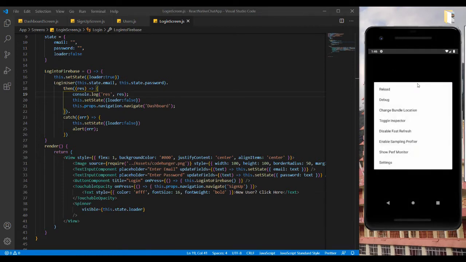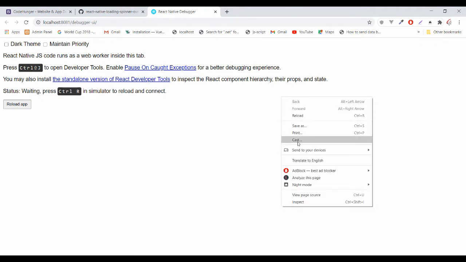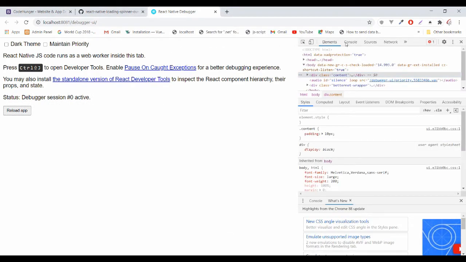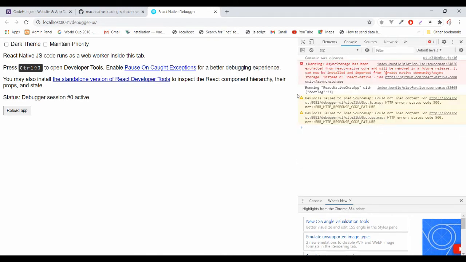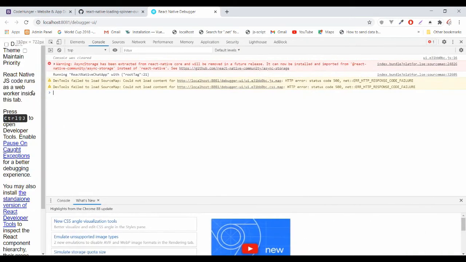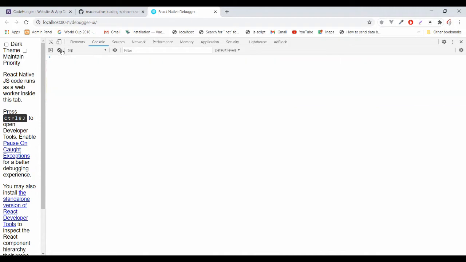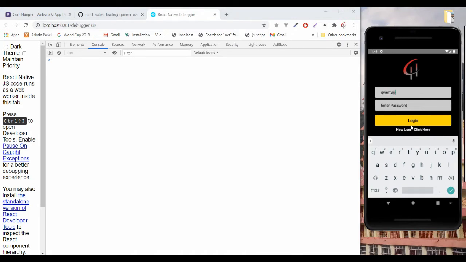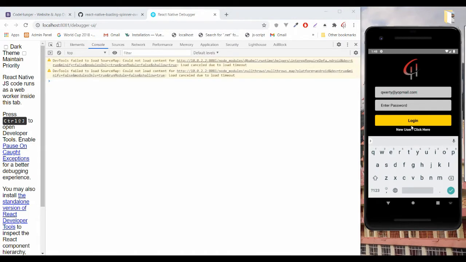So first run the debugger. Just run debug and we will get here what it is returning if the login is successful. So just check what it returns if the login is successful. Quality@hotmail.com, password is 129. Just click on the login.